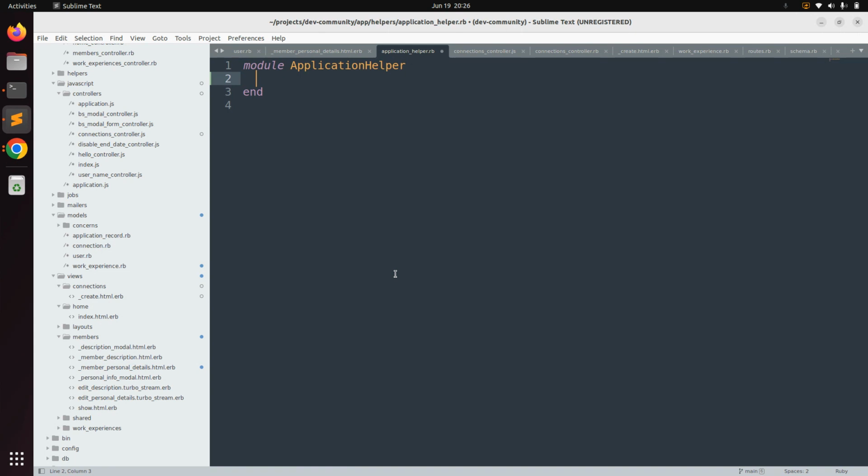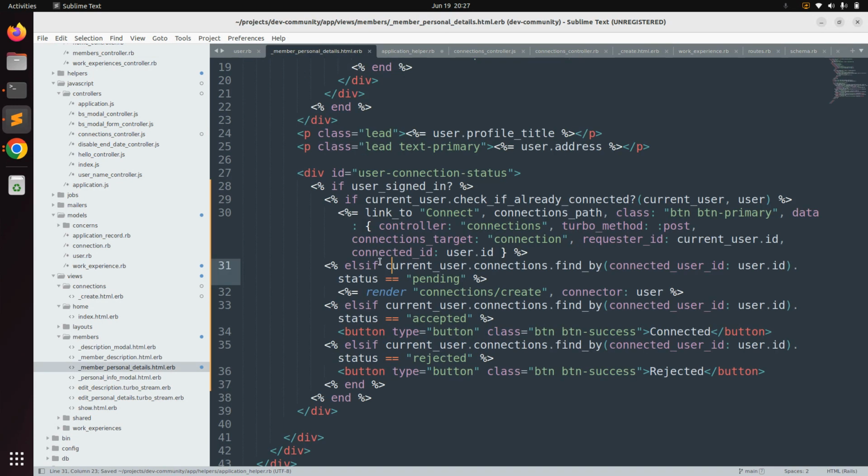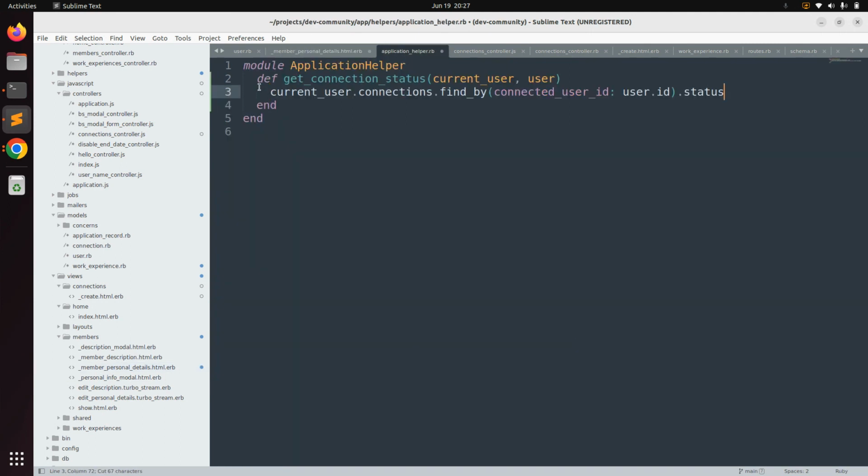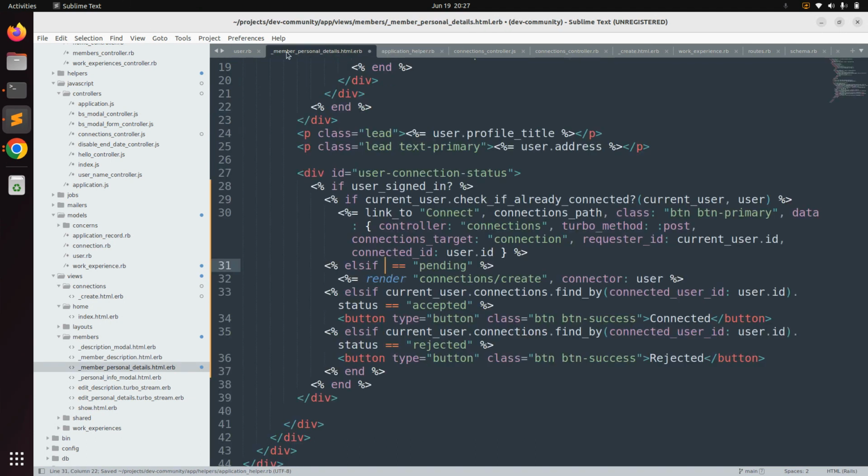What we can do here is first define a method called get_connection_status, and here we need two arguments. First end this method, and now mention the arguments: current_user and then user. Save this, and now we need to run the same query to fetch the status in this application helper action. So you can cut this query from here and paste it here. Now just copy this method name with arguments, save the application helper, and paste this method in here.